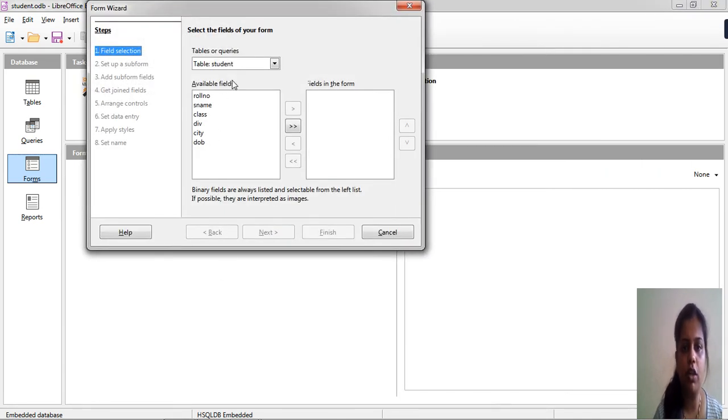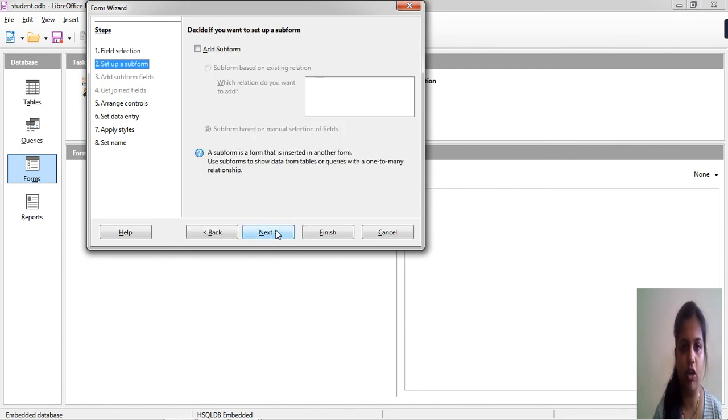Okay, whichever fields you want, you all have to select those fields from the student table. Now which fields are needed for us, we have to drag this field. Suppose roll number, click on roll number. Okay, filled in form we want. Next, second, name I want, class I want, division, city and date of birth. Okay, we have taken all this. Then next, click on next.